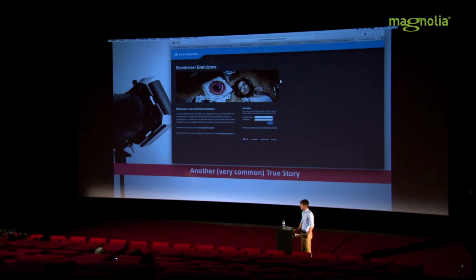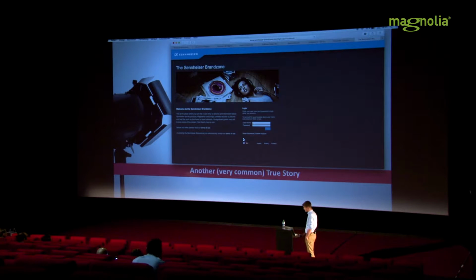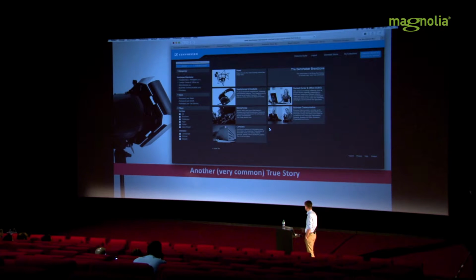What Sennheiser did is a so-called brand zone. And the employees, hold on, I switched it to English. They can log in with username and password, and they get, of course, more internal information. The partners can log in, and they get all the partner information. And the press or the customers can log in even without a username and password, and they get all the public assets.